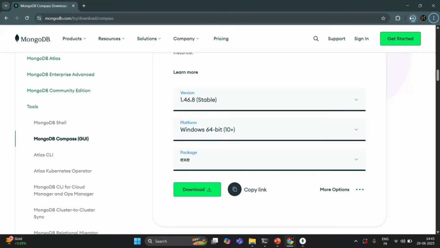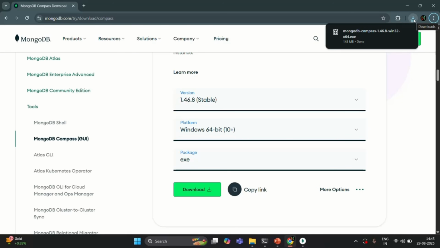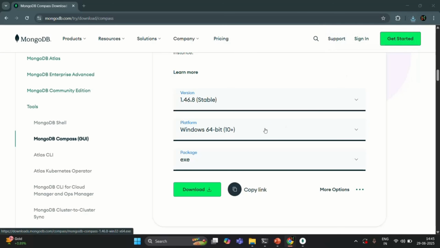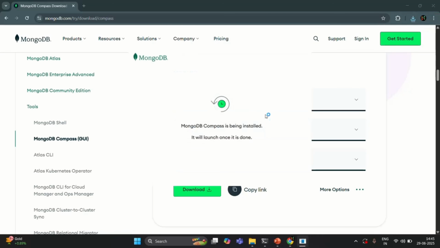So the download is about to complete. All right, the download is complete and it has downloaded an exe file. I'm just going to double click on this exe file and it is going to launch MongoDB Compass. So you see, it is launching MongoDB Compass.